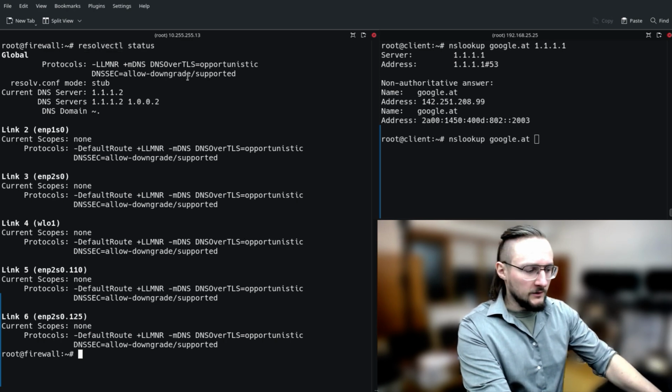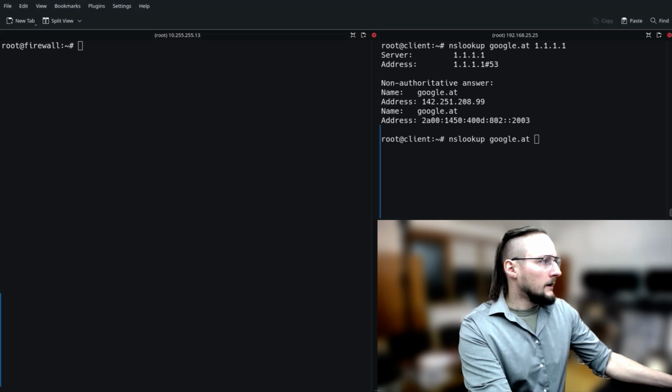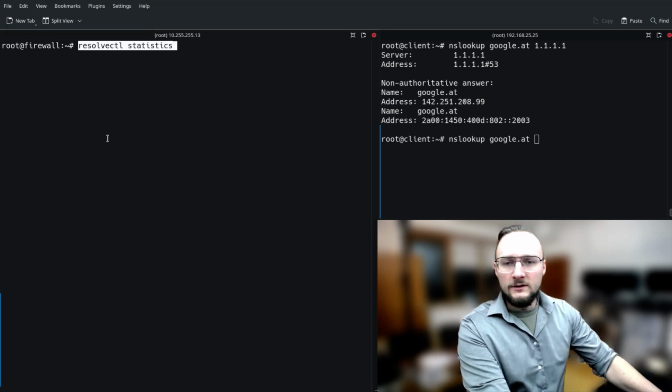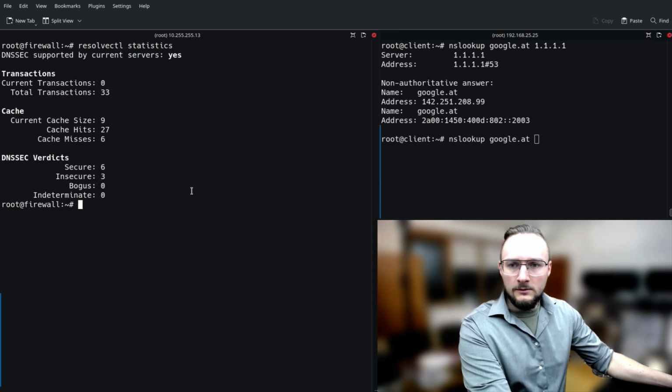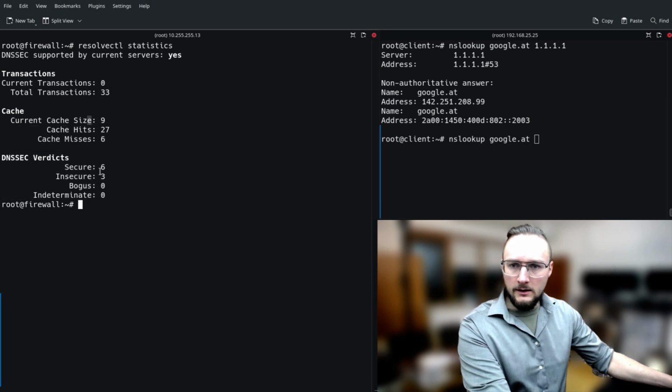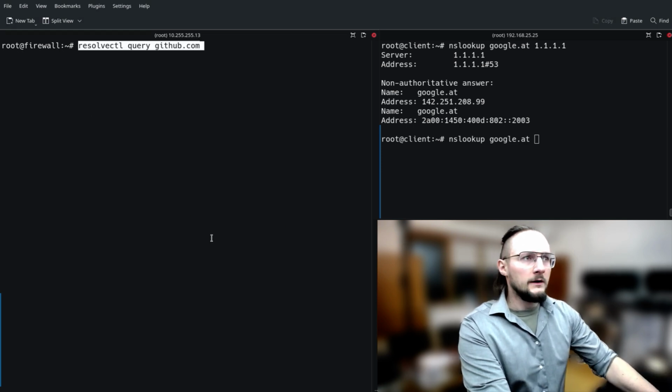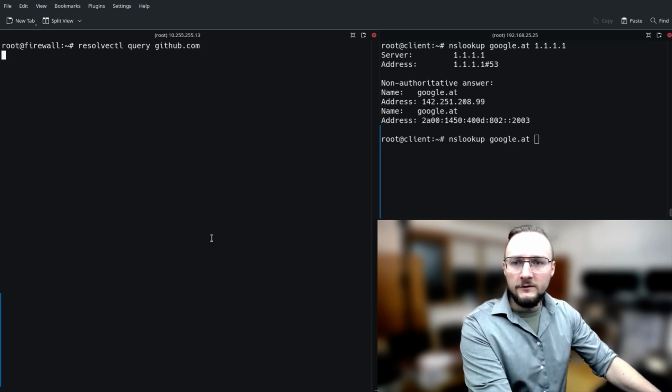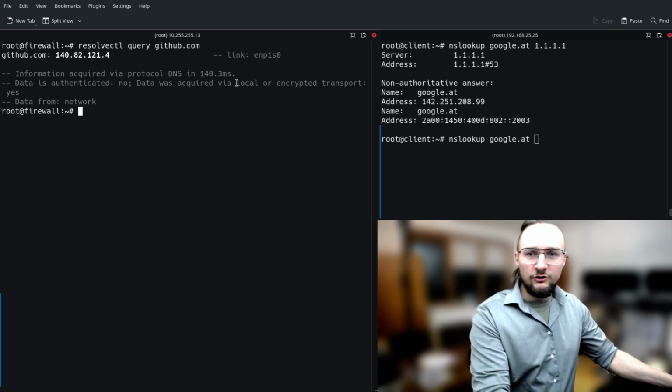Here is some status. A little bit more interesting are the statistics, where we can see how many cache hits we had and so on. Yeah. We can also perform a query using this resolvectl and get some more information from it.